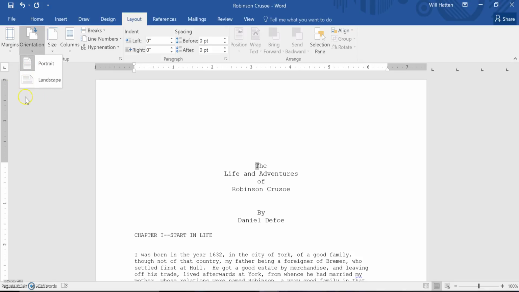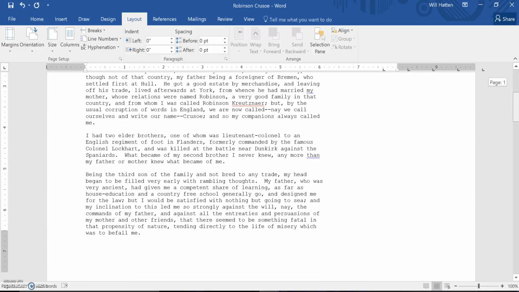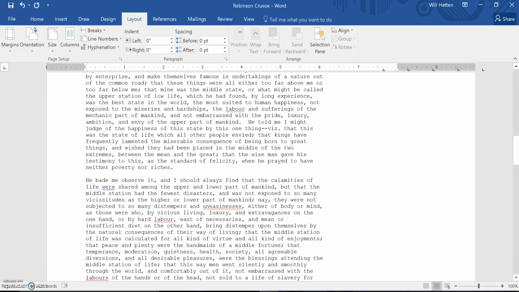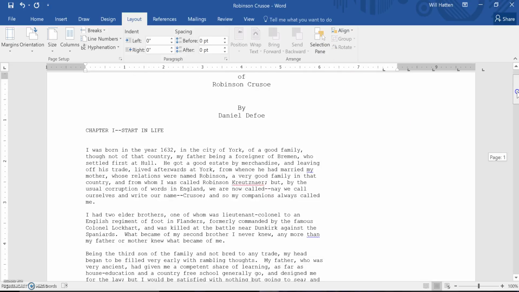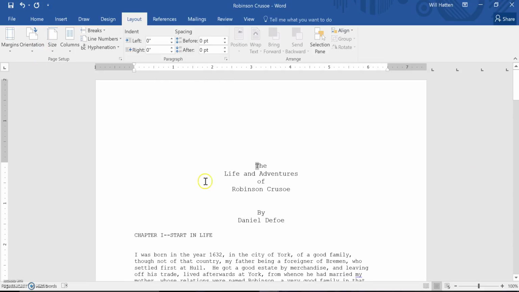You can see the difference here. That's moving from side to side. If we select that, you can see that it's now made the page go long ways, so it's going side to side rather than just up and down. But for the purpose of this paper, we are going to change it back to portrait mode.